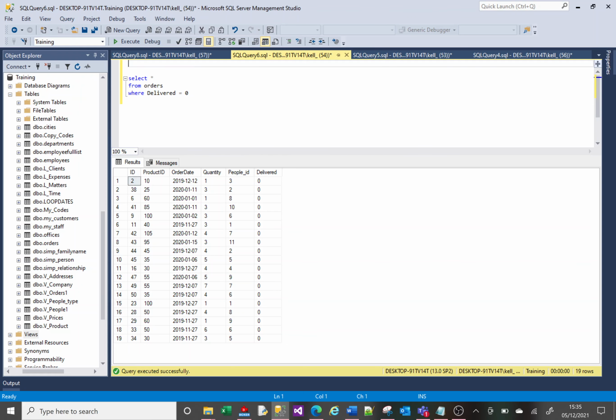And nice and easy, to create a view, we simply say create view. And when you're naming a SQL object, it's quite handy to prefix it with the type of object that it is. So in this case, I'm going to prefix it with VW, then an underscore, and I'm going to say outstanding orders. Then you put AS, and that's it. When I run this, it's going to create me a view.